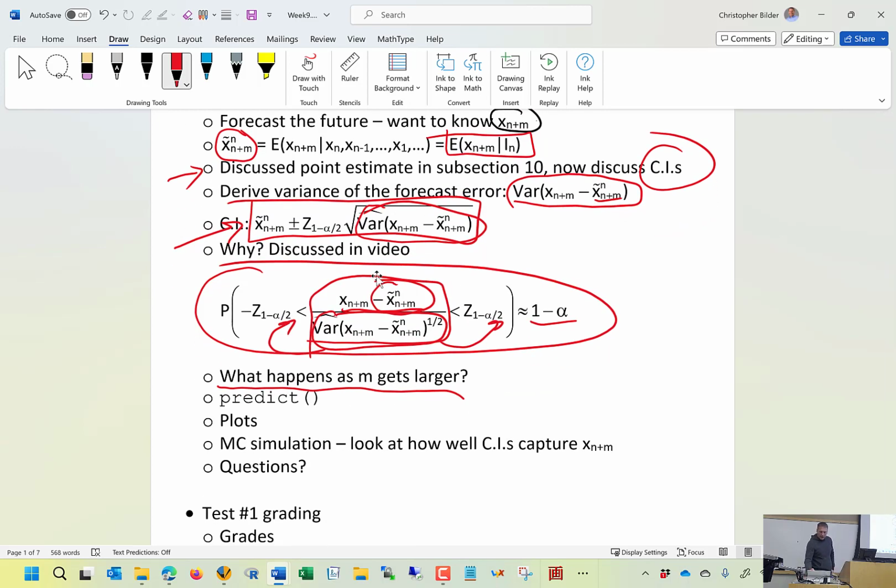Now, you are responsible for knowing how to derive these corresponding variances. In actual practice, these variances, or I guess the square root of these variances, are automatically given to us by the predict function. Using the variances you get from there and also the forecasted values, we can form these confidence intervals. Then we can do some nice plots of the forecasted values and the corresponding confidence intervals so we can picture what's going on.